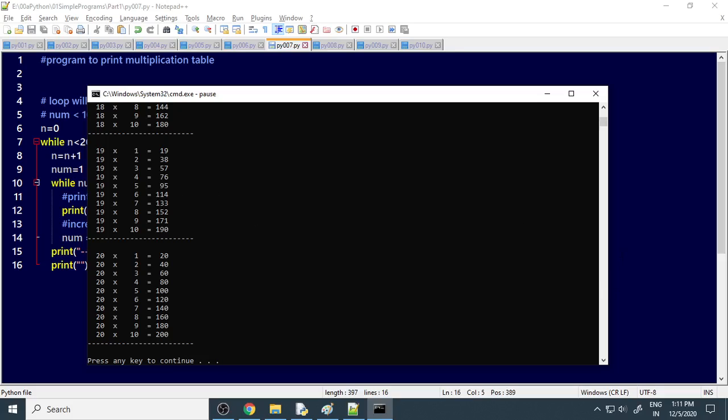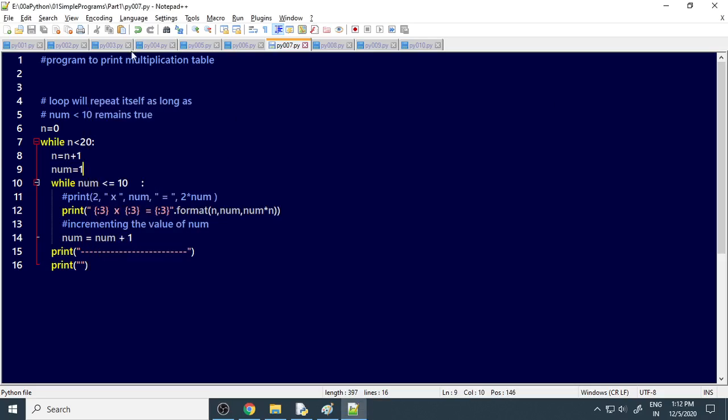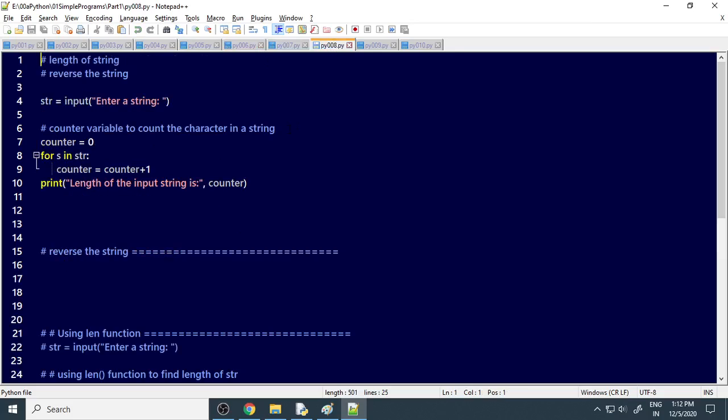So now we have up to 20. No, it's not multiplied here. Okay, it's multiplied 190. Right. So this is about the multiplication table. Try it out. There are many ways we can do it. This is just one example. So please practice this. Then we'll move to the next one.